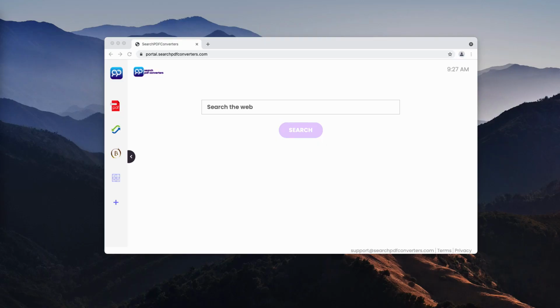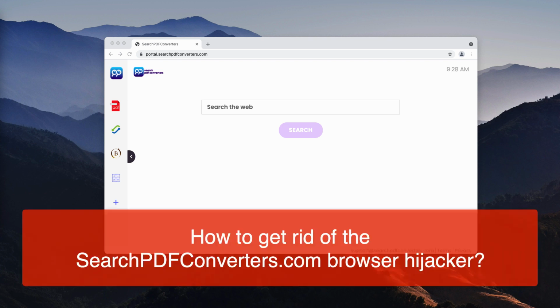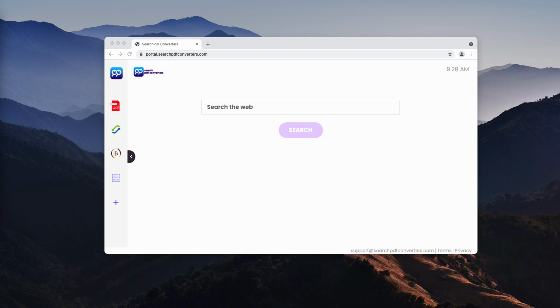In this video guide, we will give you detailed recommendations that will help you to get rid of the browser hijacker called Searchpdfconverters. It is also known under the name of the website Searchpdfconverters.com. Some people may suddenly notice that Searchpdfconverters has become integrated with their Google Chrome browser, and they don't know how exactly it happens.